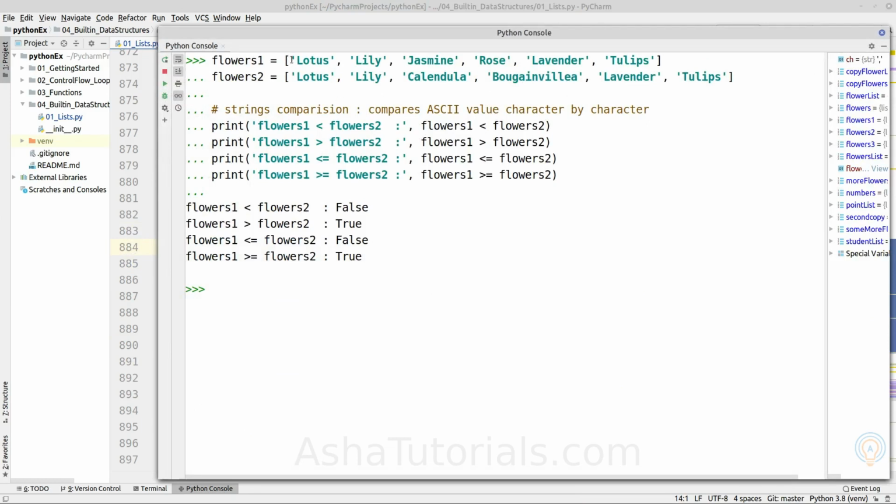As you can see here, up to here both lists contain the same elements. Here, these two characters are different. If we compare the ordinal values of the two characters, we know that J has a greater ordinal value than C. So it will return that flower 1 is greater than flower 2. Same for greater than or equal to.